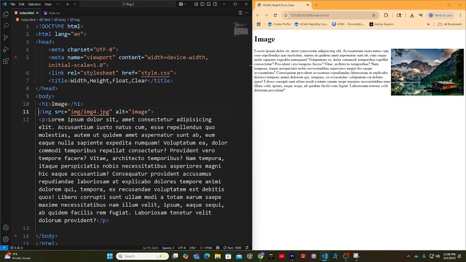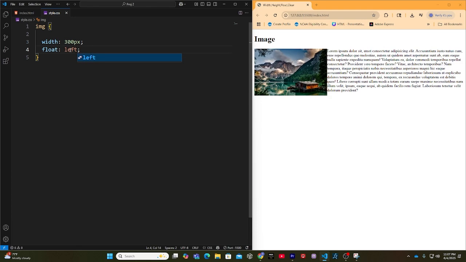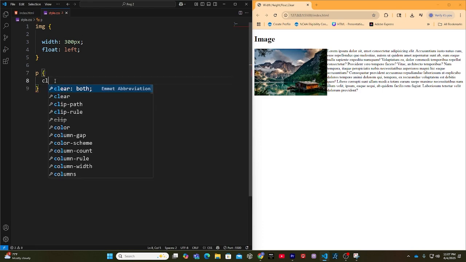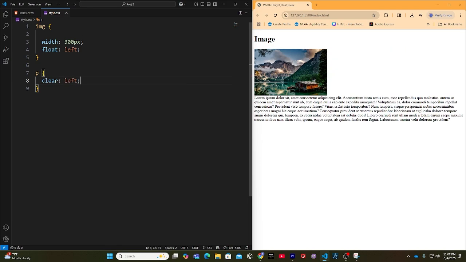So now you can see that my image is now floated over to the right. If I change float from right to left, you'll see that my image is now floated over to the left. Okay, and then what if I wanted to add a clear? So we'll say paragraph clear left. Now my paragraph is below to the left hand side. It's hard to kind of see, but it's over to the left.